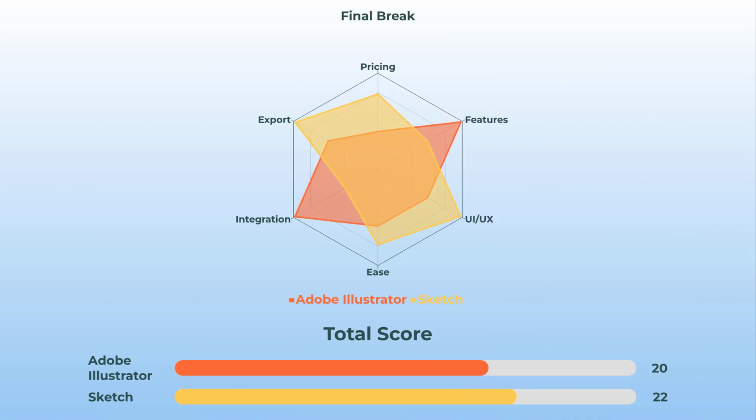Looking at the radar chart, you'll spot that Illustrator absolutely dominates on advanced features and integration, while Sketch consistently pulls ahead on value, UI/UX, export, and just overall speed. There's a clear split in their strengths. It's really about what you want.